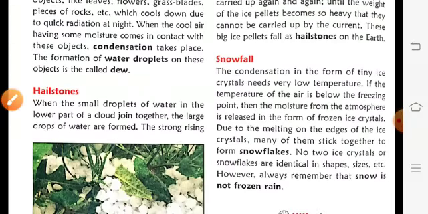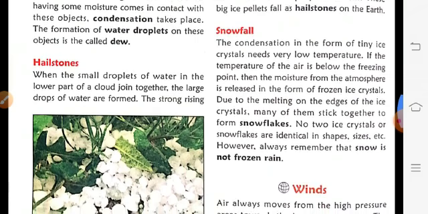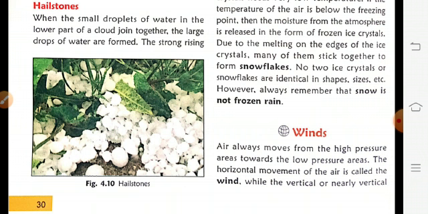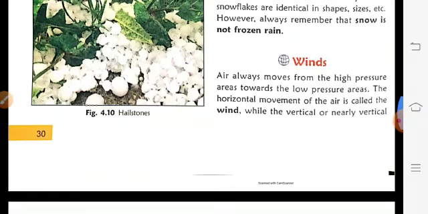Snowfall. The condensation in the form of tiny ice crystals needs very low temperature. If the temperature of the air is below the freezing point, then the moisture from the atmosphere is released in the form of frozen ice crystals. Due to melting of the edges of the ice crystals, many of them stick together to form snowflakes. No two ice crystals or snowflakes are identical in shape and size. However, always remember that snow is not frozen rain.